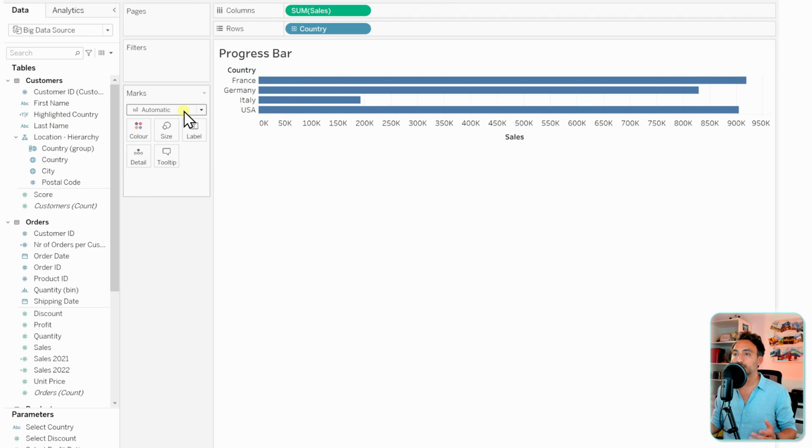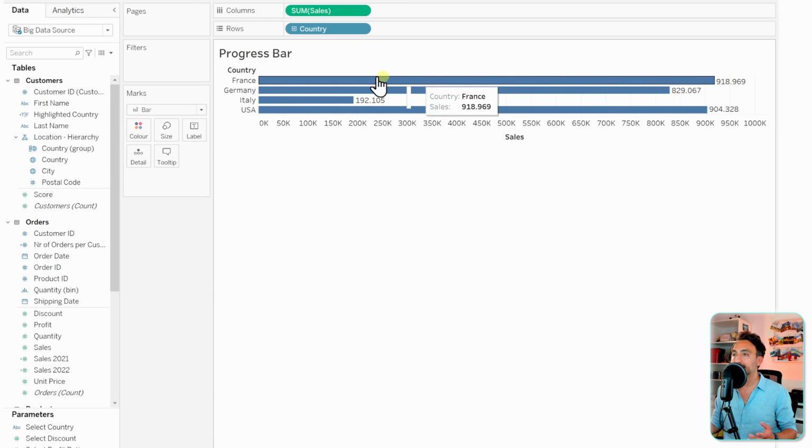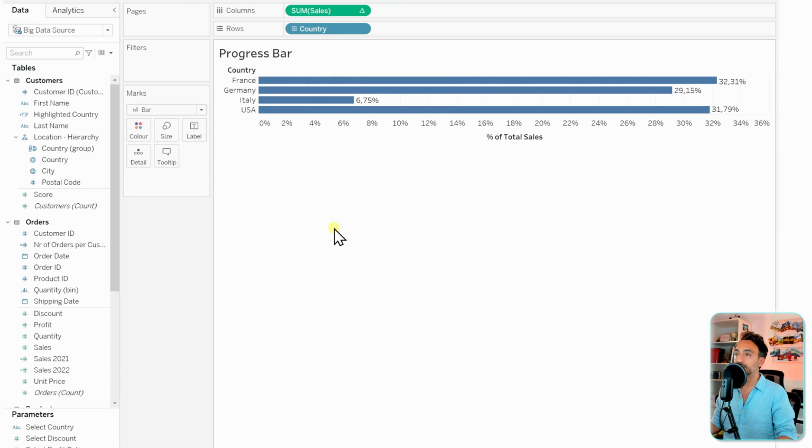Let's stick with the first one and switch it to bar, and as well let's show the text. But now instead of the total sales, let's switch it to a percent of total. So let's switch our sales with a quick table calculation to a percent of total. Alright, in the next step we want to add the background color. So we're going to add our placeholder, average 0. Now the next step, we're going to add the background bar. In order to do that, let's add our placeholder. It's going to be the one, average of 1.